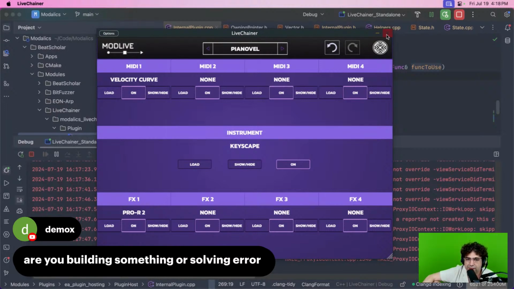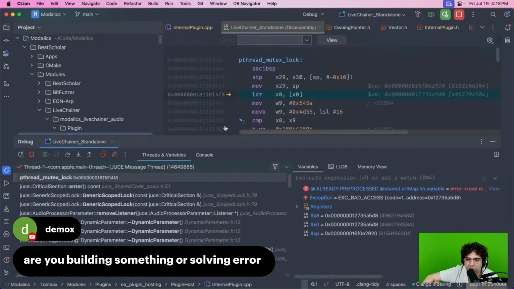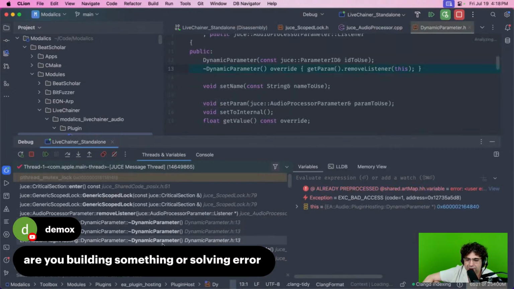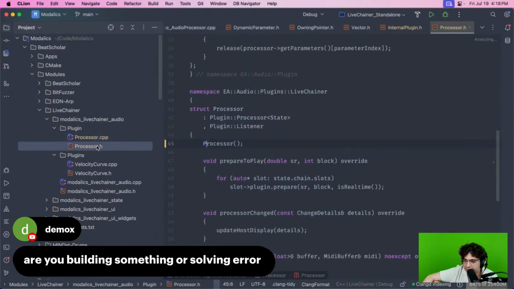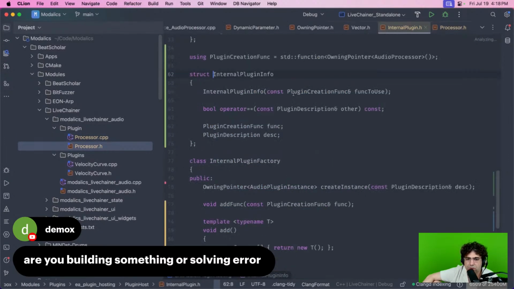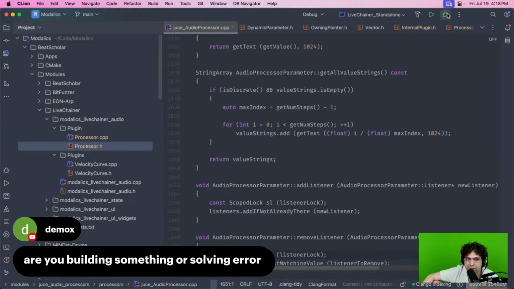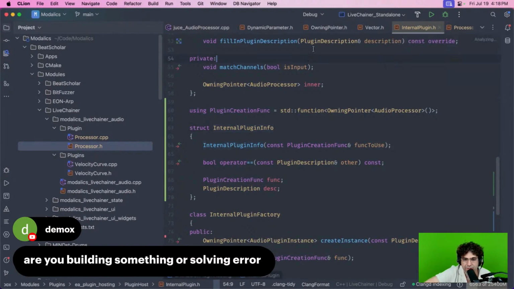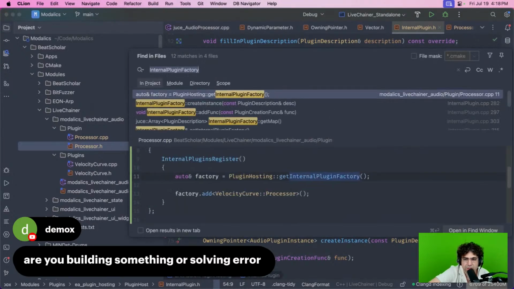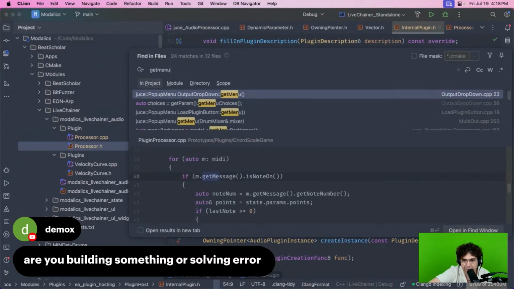Okay. The feature I need to fix now. Ooh, look at this nice bug. Nice crash on release. I need to fix this. Okay, so what I need to fix now is that the plugin I created was not showing up on the menu. There was a pop-up menu, something like get menu choices.